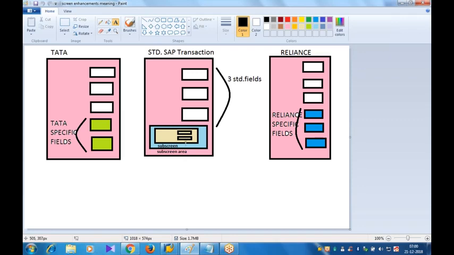Why do we have to plug additional fields? To capture some additional data specific to our customer. I repeat once again, the purpose of adding additional fields is, if the standard fields are not sufficient to capture your customer data, then as part of our customer business requirement, we are going to plug additional fields.